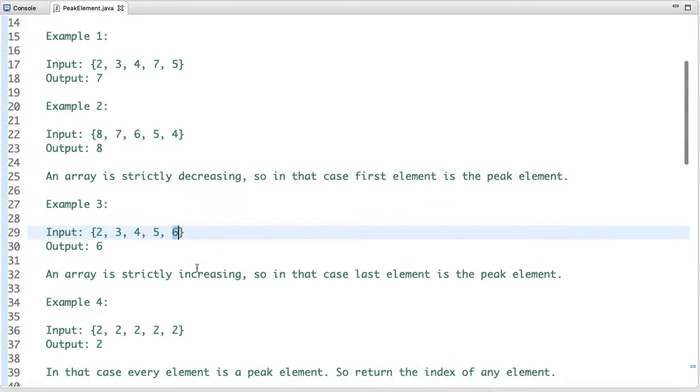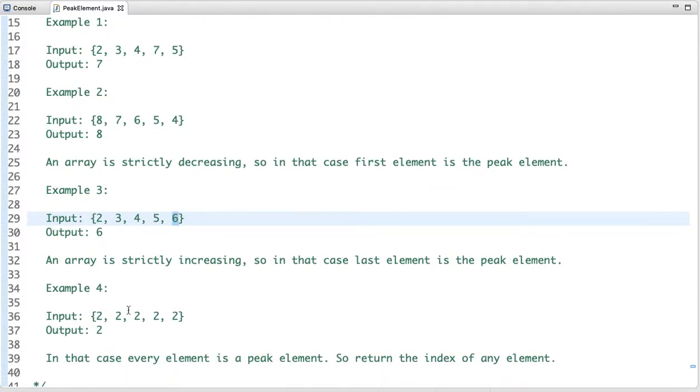And let's see another case in which all the elements present in an array are equal. So in that case, return any element, as every element in this array is a peak element. So this is the problem statement. Let's think for a moment, what's the best possible solution for this problem.